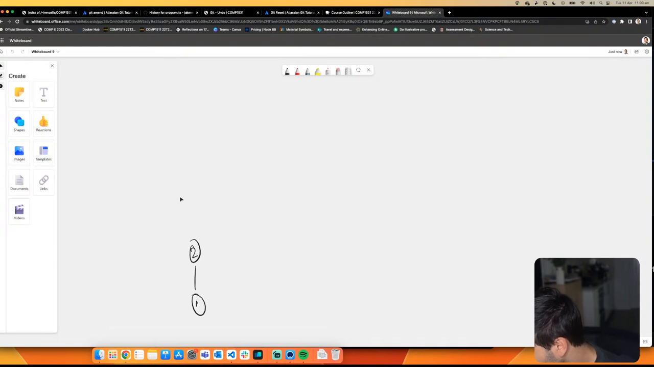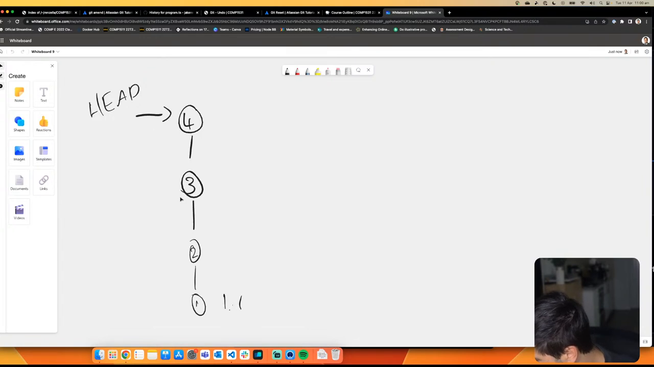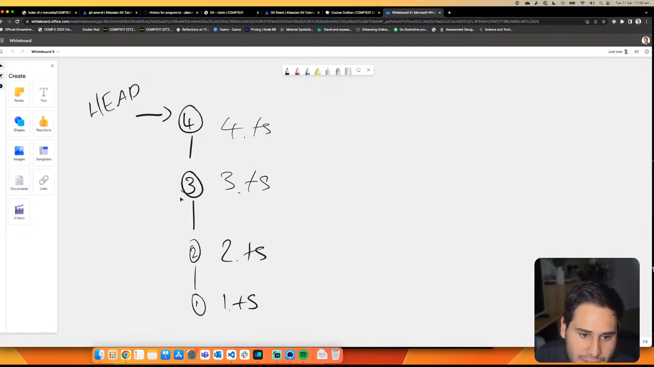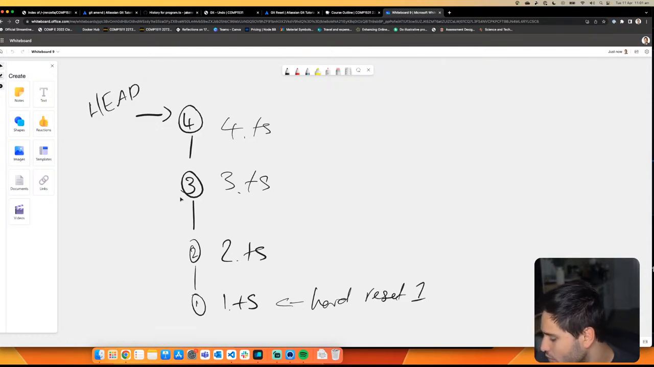So let's do a little whiteboard here. You've got git 1, 2, 3, 4. So we've got some commits here. This is the head commit. This might have added, you know, 1.ts. This added 2.ts, some file. This added 3.ts, and this added 4.ts. So we added 4 files here, one for each commit. If I do a hard reset to this commit, what's going to happen?